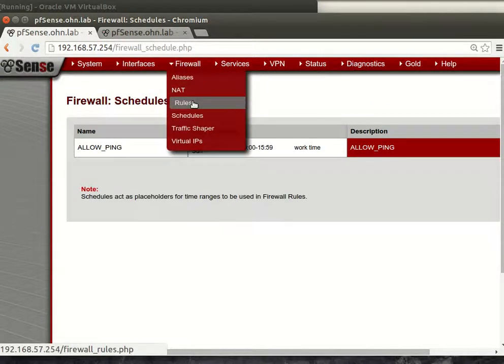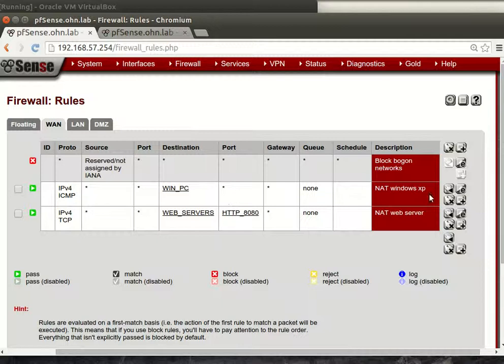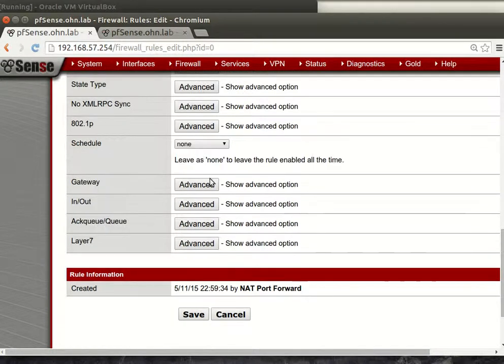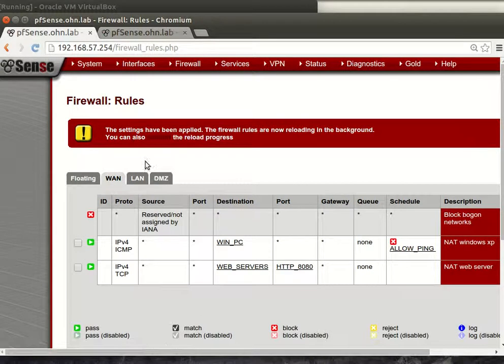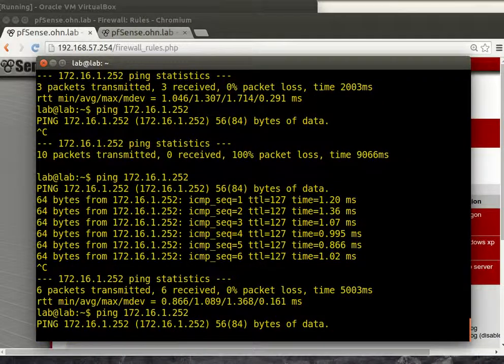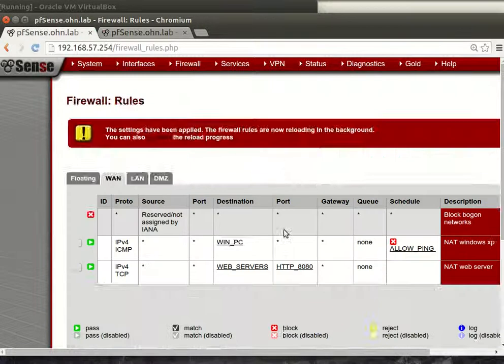And we'll go to our firewall, and we will go to rules. I will say okay. We see that this rule was added by the NAT Windows XP rule. So we'll edit it, go to schedule, and add this, and we will apply, and we will go now and see what happened. We can't get a reply.